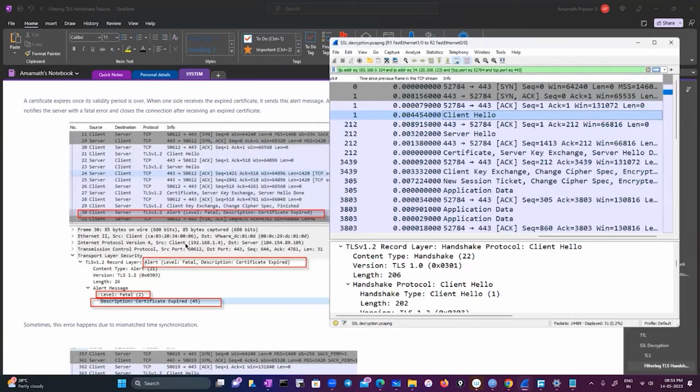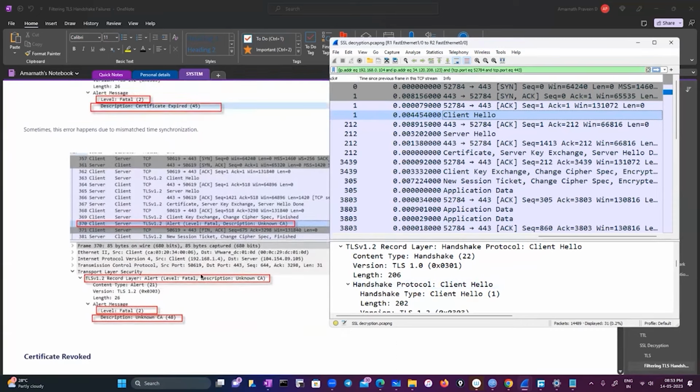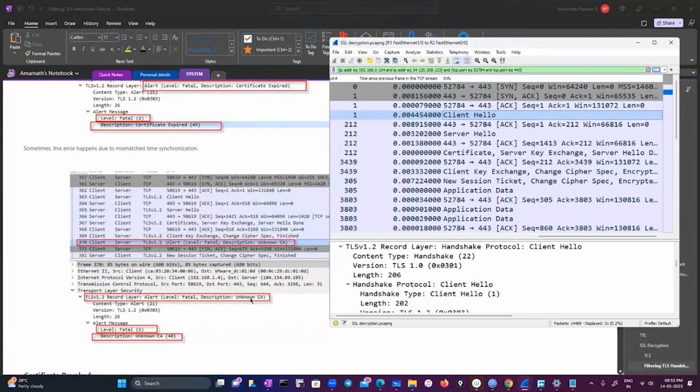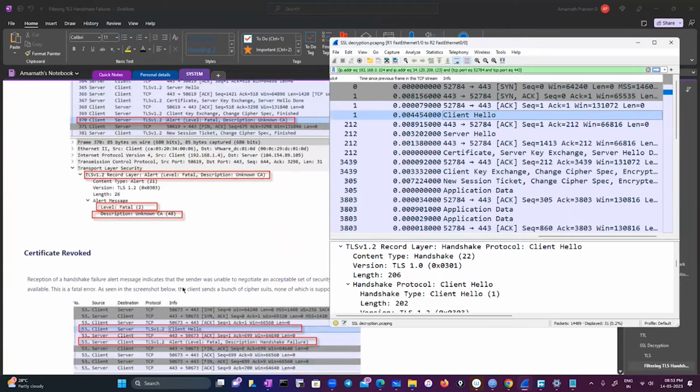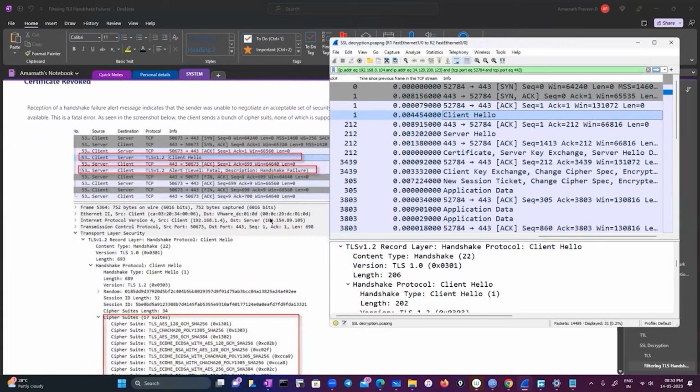And if you look at this as client, this is server. So here it says, I don't know who your root CA is. In the same record layer, you can go and it says unknown CA. You have to check your cert there. So here it says handshake failed.